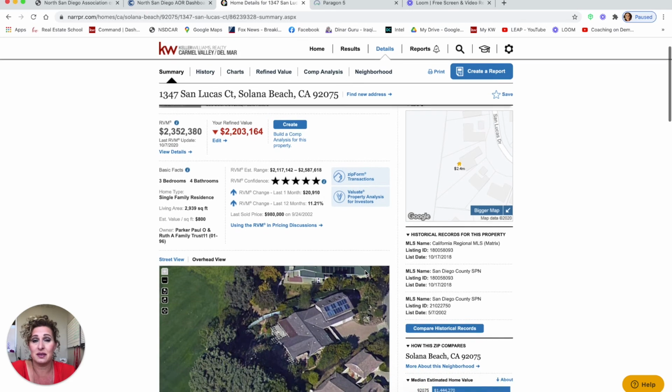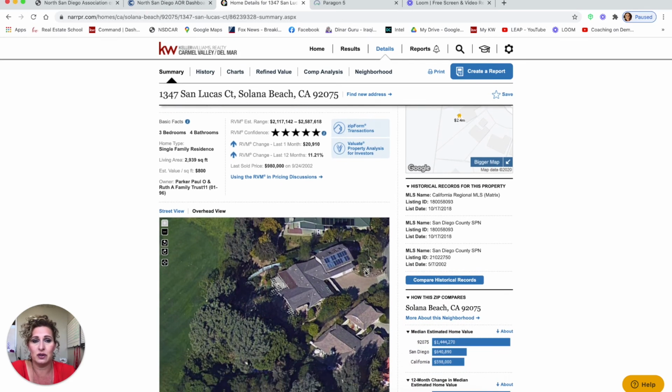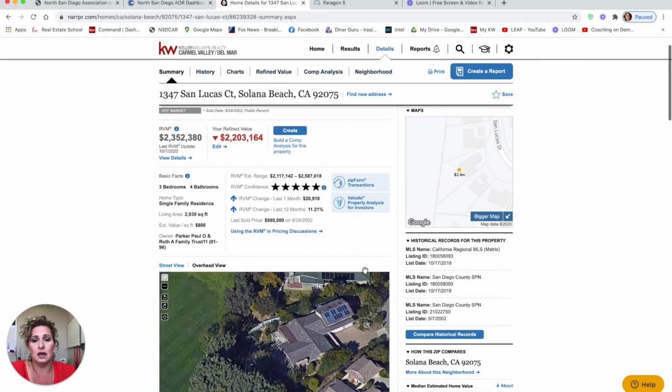So that's something to keep in mind as well when you're reviewing your comps. But this gives you a good idea. You can see it gives it a 5-star rating, that it feels like it's comfortable in the 2.1 to the 2.5 price range. And that variation is just going to depend on, you know, what does the house need? Does it need to be remodeled? Does it need upgrades? And does it have an ocean view? Because some houses in this neighborhood do have a little sliver of an ocean view. So all that is something to consider.